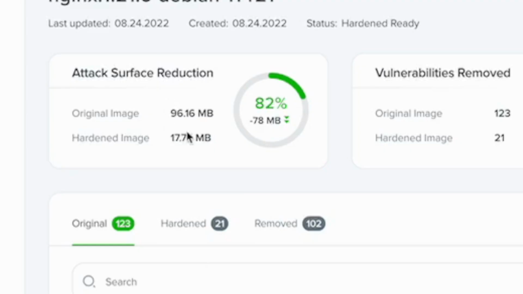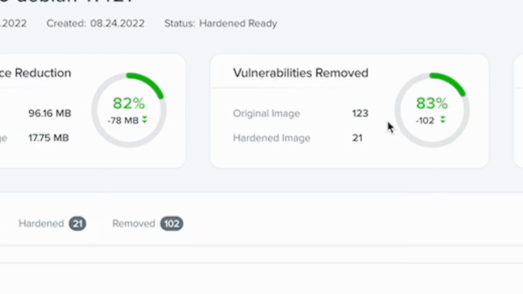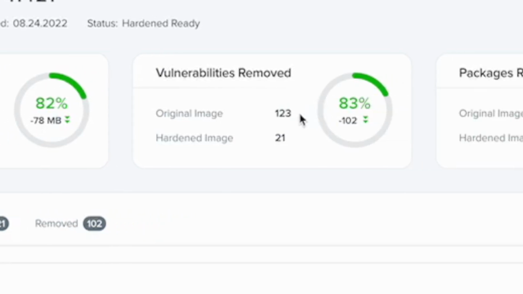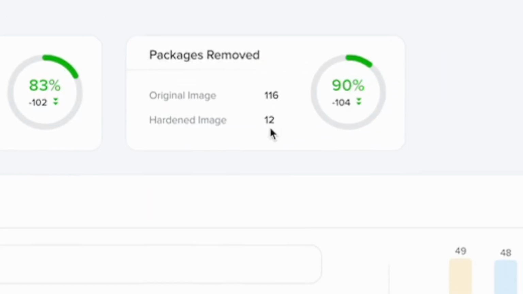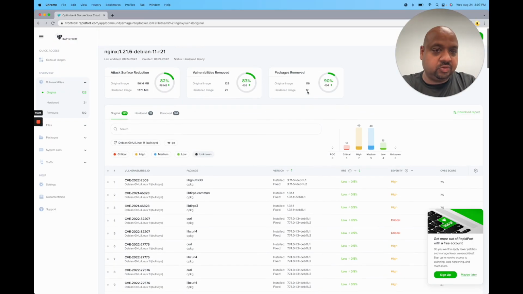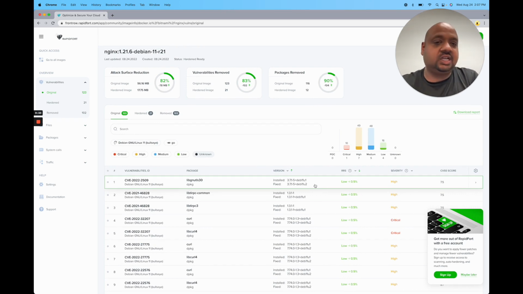Here you will see for Nginx, we went down from 96 MB to just 17 MB. The number of vulnerabilities went down from 123 to 21. And we removed significant packages. We have a complete SBOM of the product. You can download the SBOM report here. We are working on supporting other common platform features like a CycloneDX format for our SBOM.